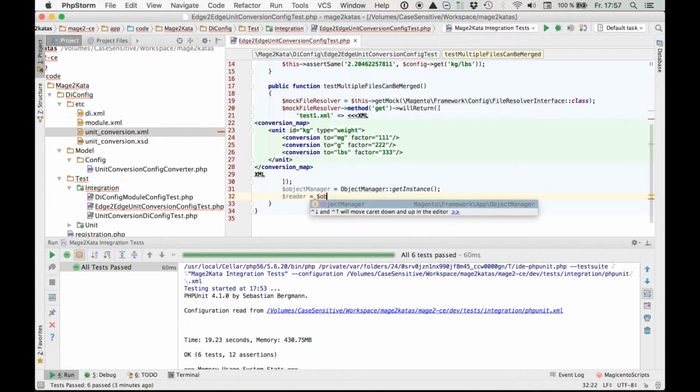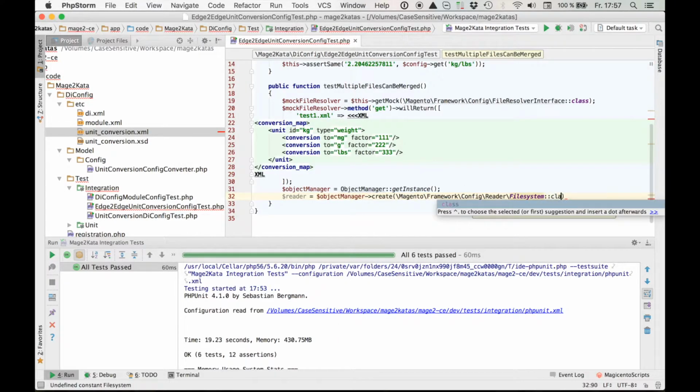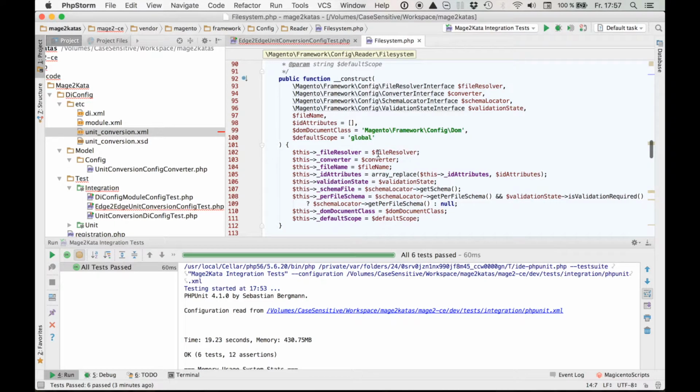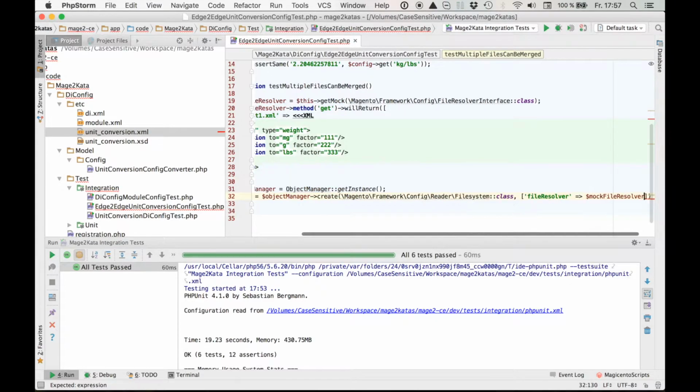Reader is object manager create. And we want to create a reader, and we'll inject the mock into the reader. I need a brief look again at what the name of the constructor argument was. It's file resolver. I could have guessed that. So we'll pass that in. File resolver is mock file resolver.